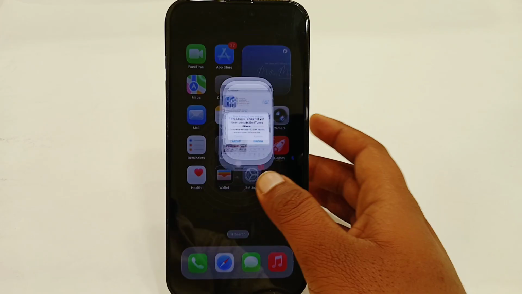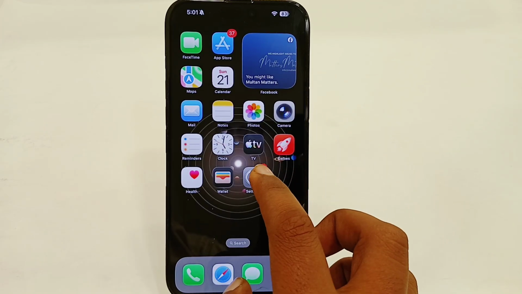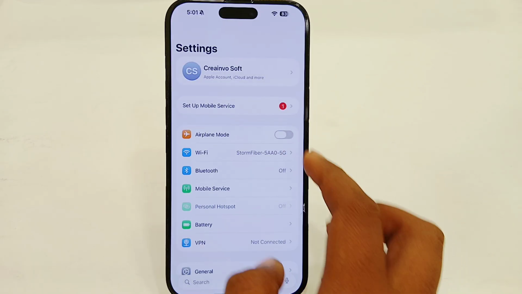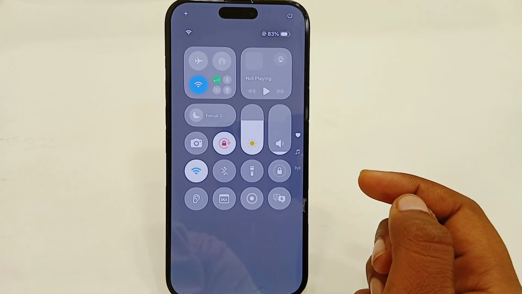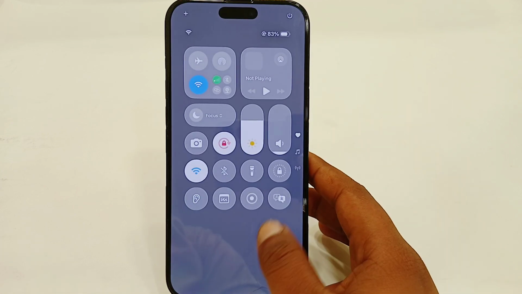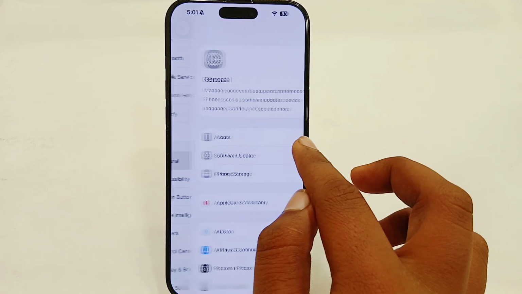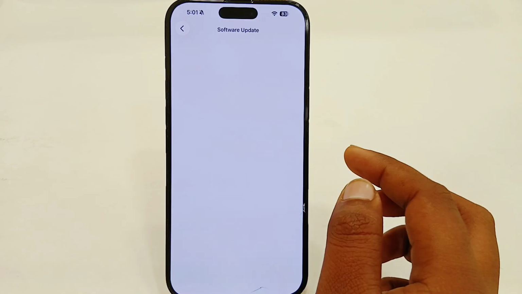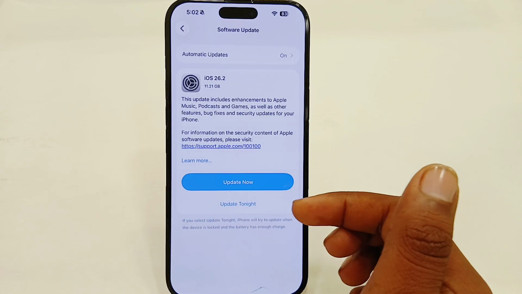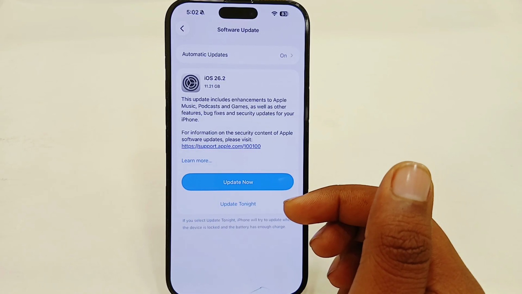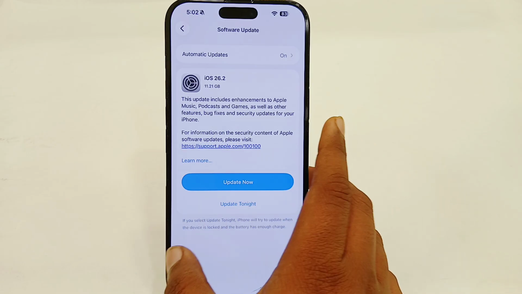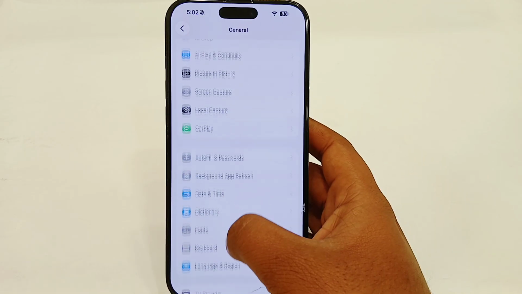You just have to simply go back from here and open your Settings app. First, make sure that you have a stable and strong network connection. Then go back, open your General section, go to Software Update, and try to update your software. After updating your software, go back and just scroll down.